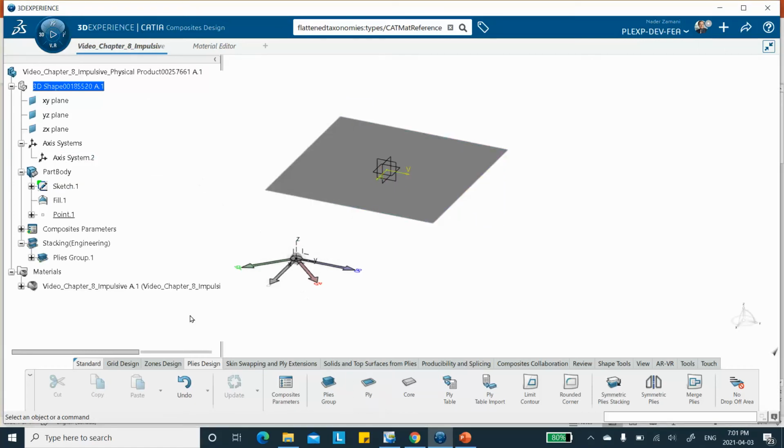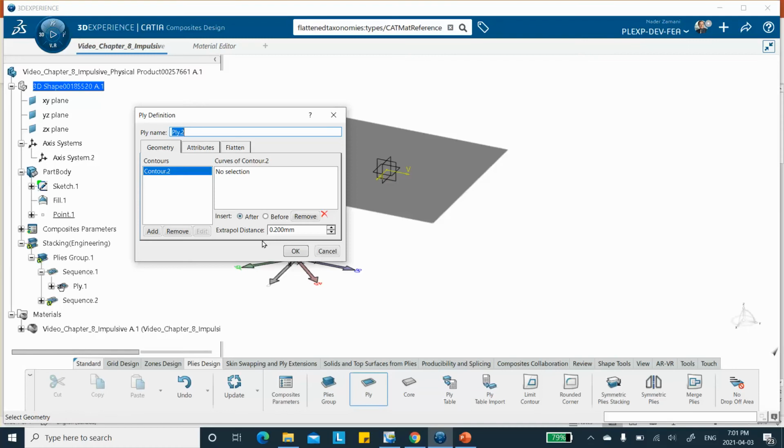All right, let's do another one. There's ply number 1 created. See that? Ply number 1. Another one, same group. Boundary is the same.